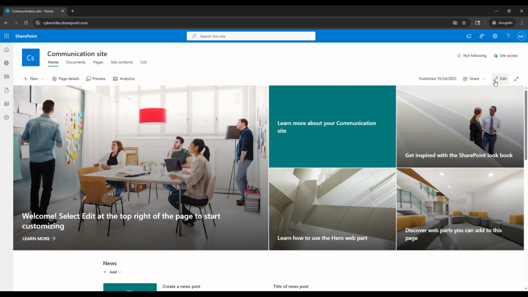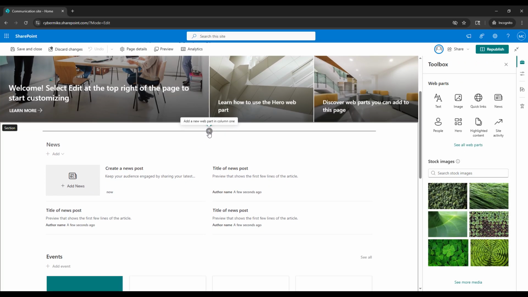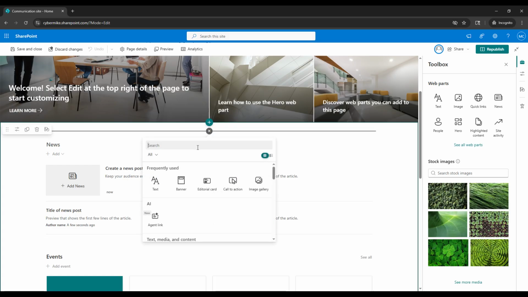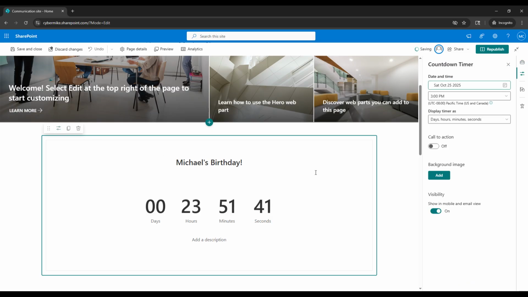But if you want to go ahead and add that countdown, just come over to Edit, and we'll follow the same process we have for the other web parts. We'll click on the plus to add our new web part. We can search countdown, and we'll add the countdown timer. And this is how it's going to look by default. So we can say Michael's birthday.